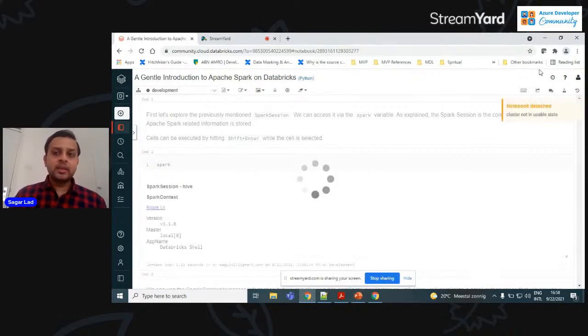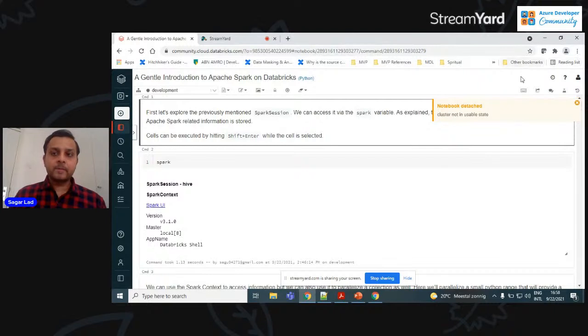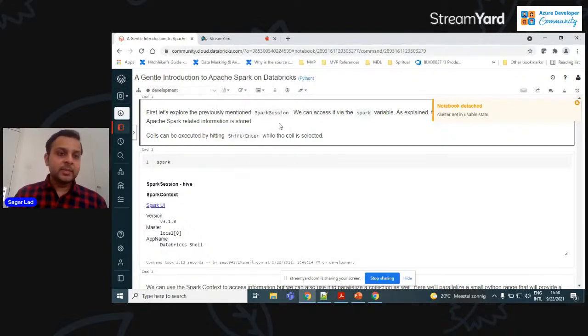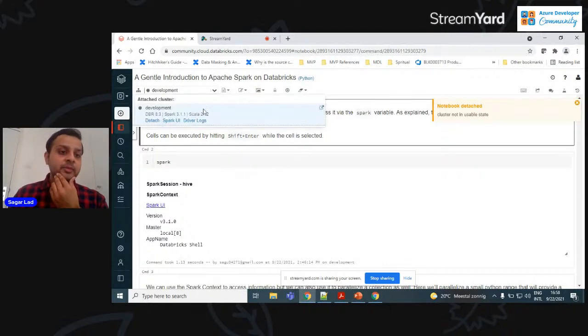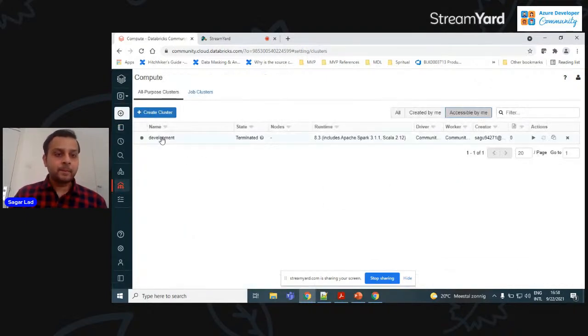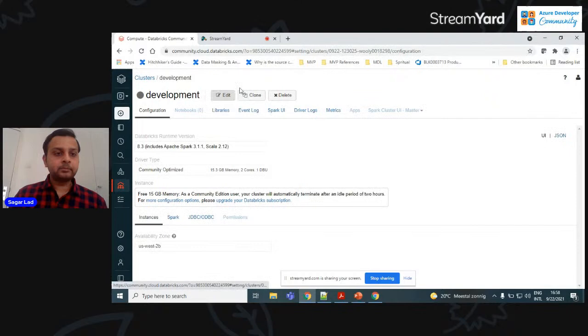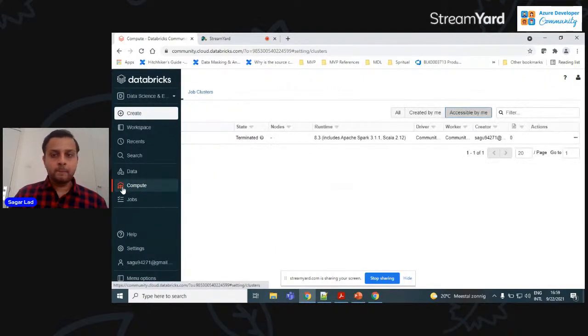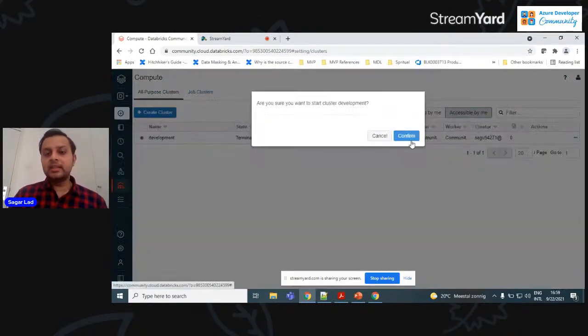So this is the Databricks instance where the cluster is already ready and the workspace is also there. I will just start the cluster once. So I go to the compute, and from here we can start the cluster.